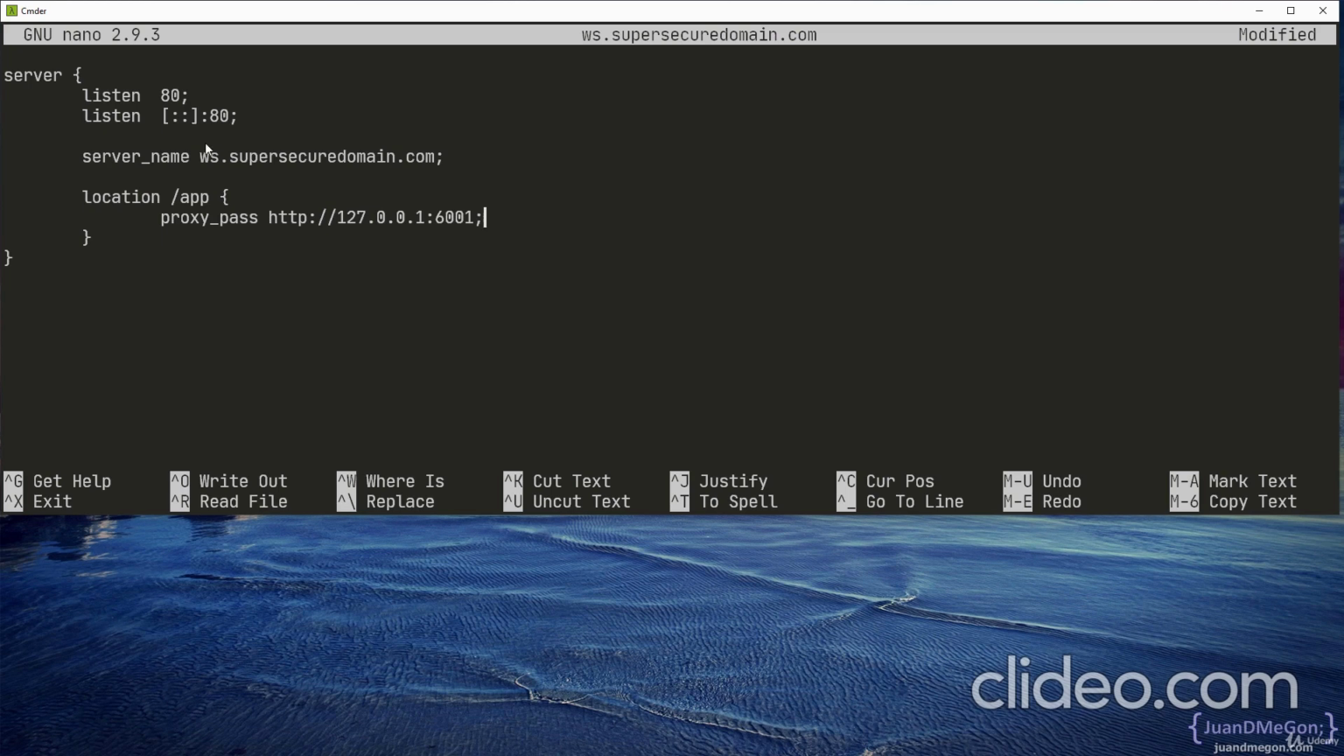So once we receive a request to this port, to this server name, and to this specific starting path, we are going to pass that to our local server that is running in this specific port. And yes, you are probably guessing right. This is exactly the port where we are running our configuration for the WebSocket server. Then we are going to specify some security concerns to be sure that everything works properly.